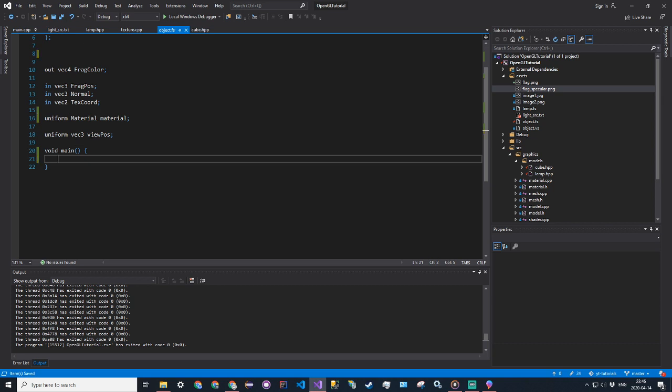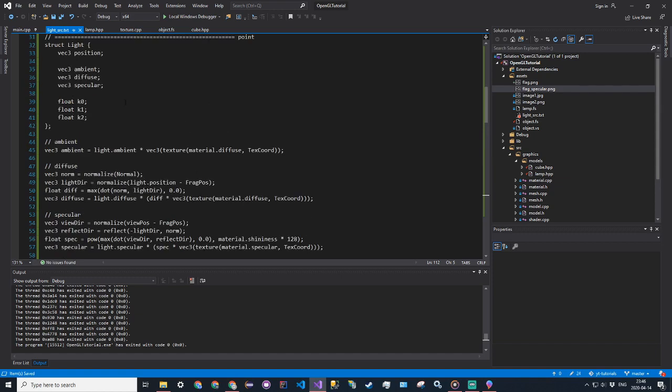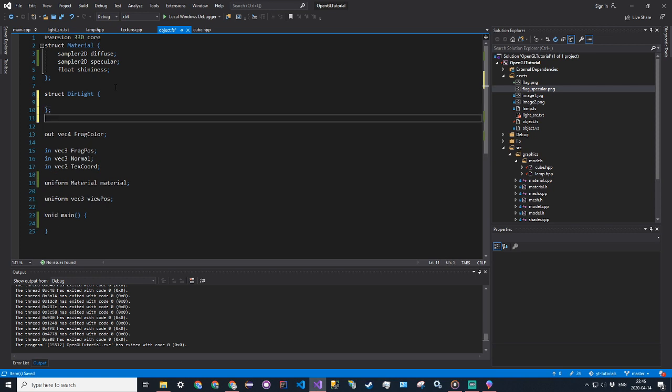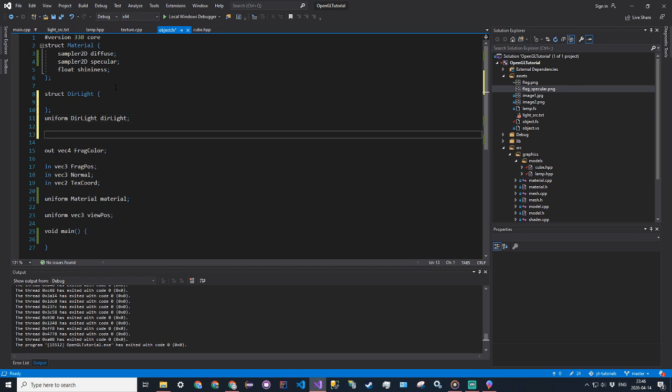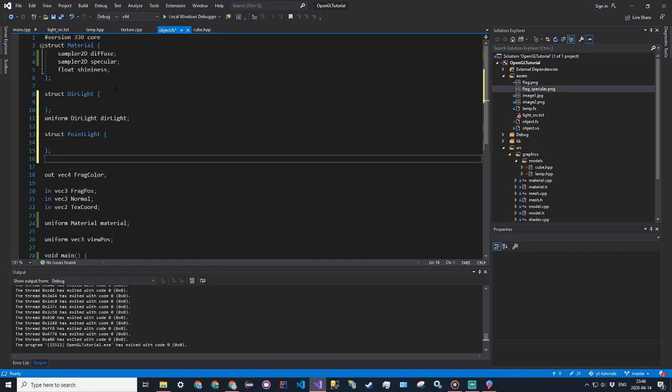Alright, so like I said, we're going to have a bunch of different lights and we're going to classify them differently. This is why I've been telling you guys to copy and paste the code from each different light. Essentially we're going to have a different structure for each light. So struct dirlight will have a couple of properties, and then we'll have a uniform dirlight. Then struct pointlight, and we'll have the properties in there. Make sure you put semicolons after your structures, and then we're going to have an array of point lights.